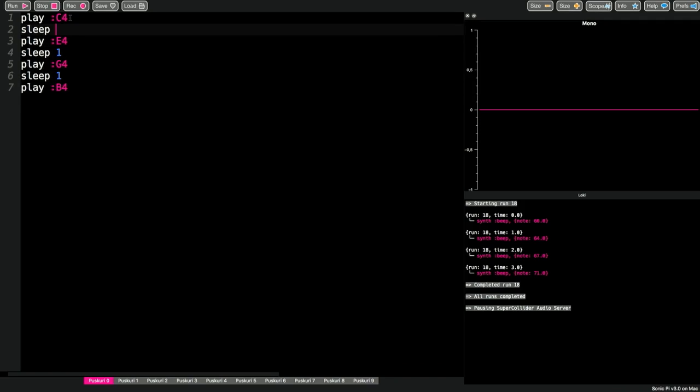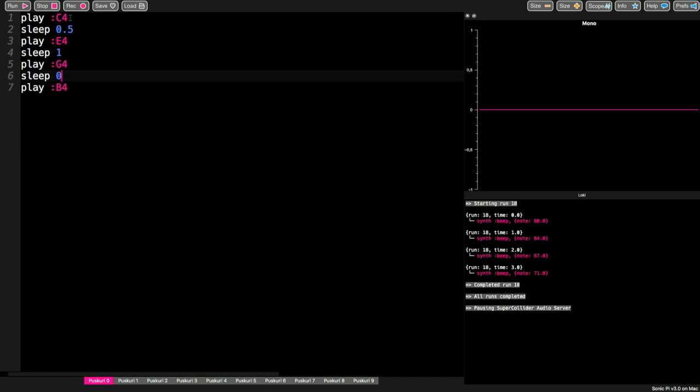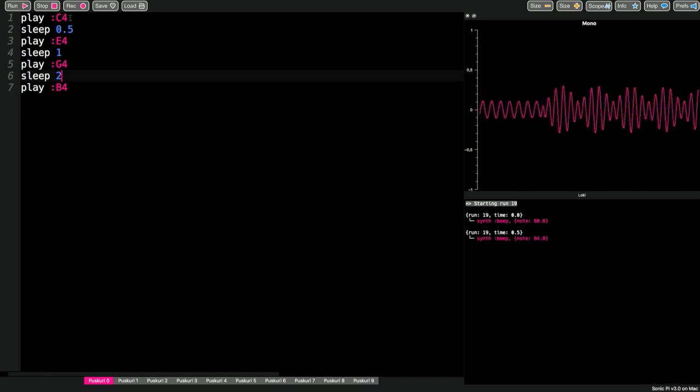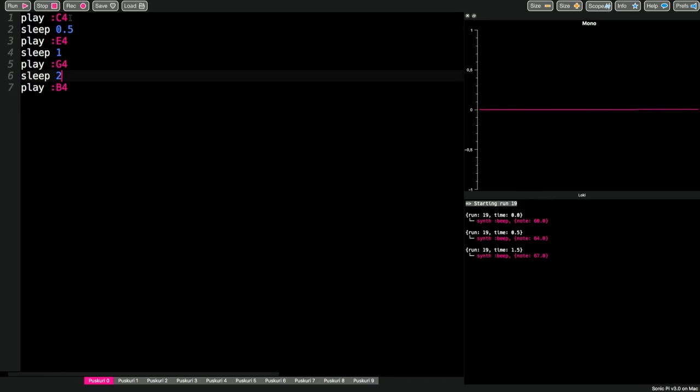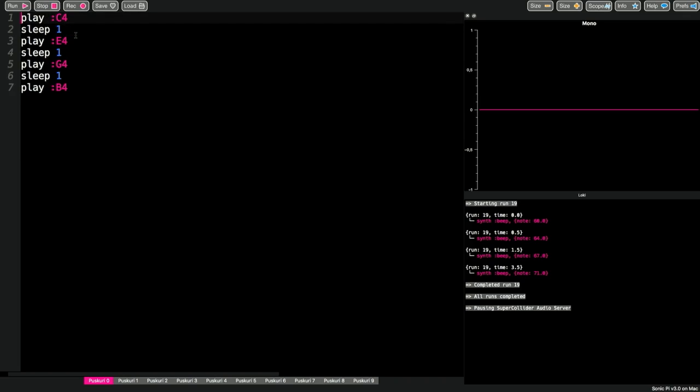And what's cool, I can actually change these numbers. Let's put 0.5 here, 0.5. Let's play 2 here. So you know that when I increase the number, it's waiting a longer time. And when I halve the number, it's much faster. So the sleep 1 doesn't mean wait for 1 second, but in music, you always count beats. So it's like 1, 2, 3, 4.